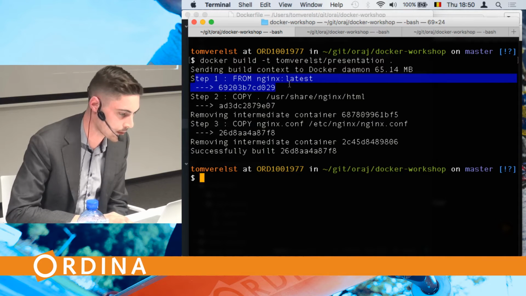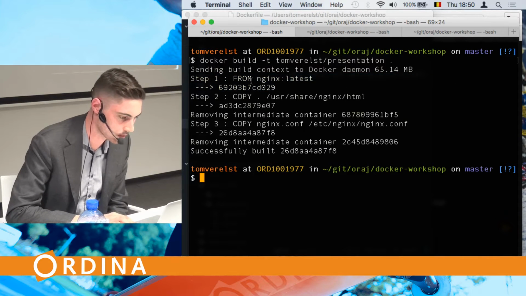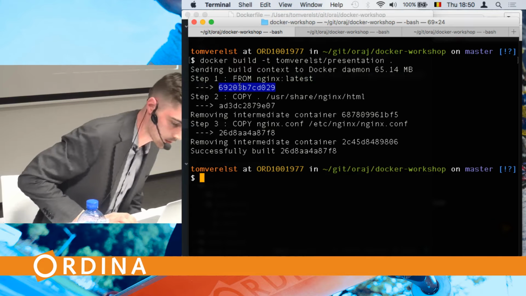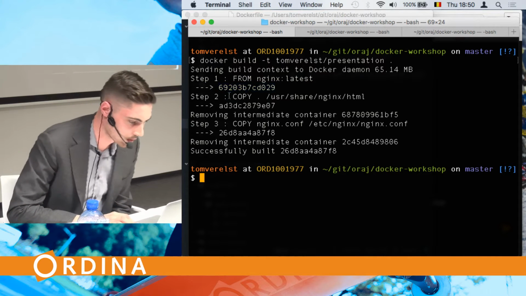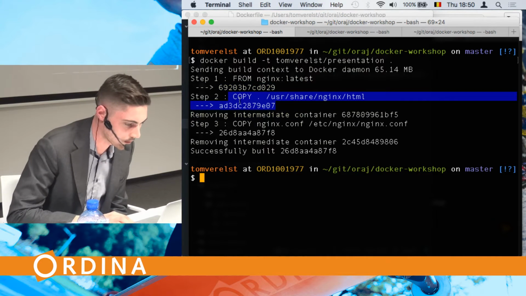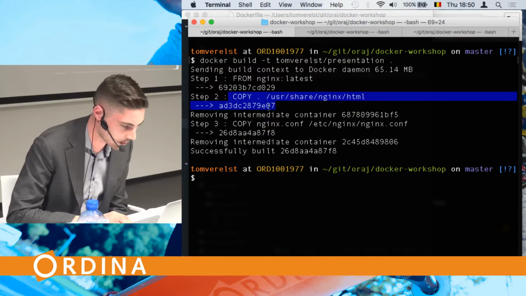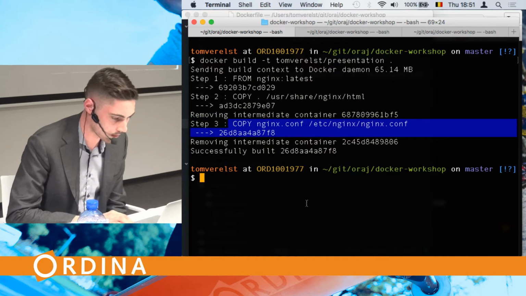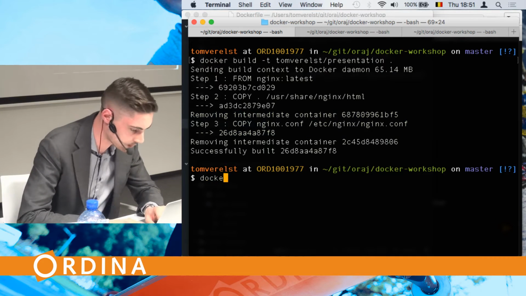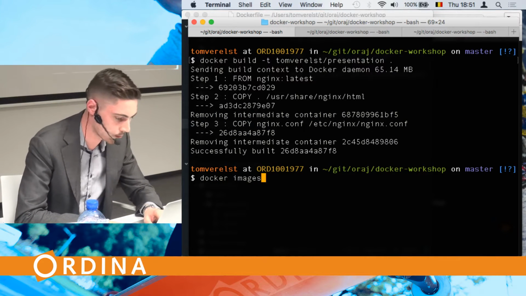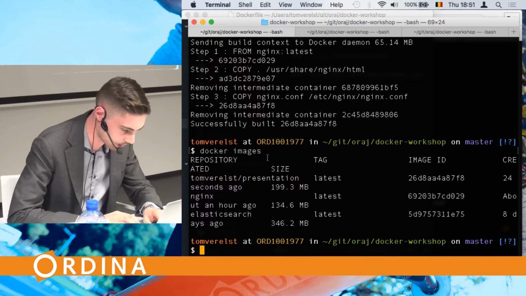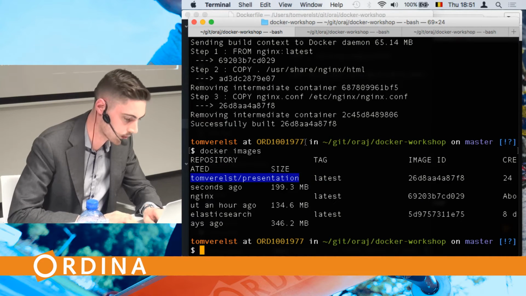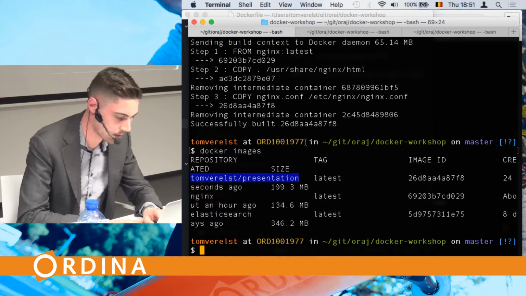So the first step was, of course, start from Nginx. So that's an existing layer. The second layer is my presentation, added, and then it copies my config. And now if I look at my images by using docker images, you can see I have an image called Tom Verelst / presentation.